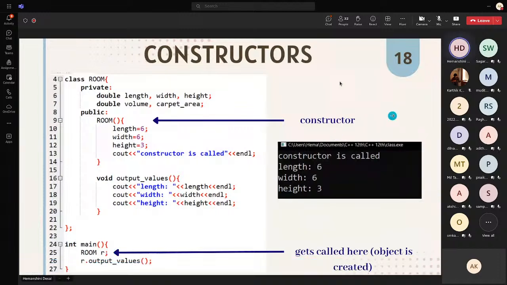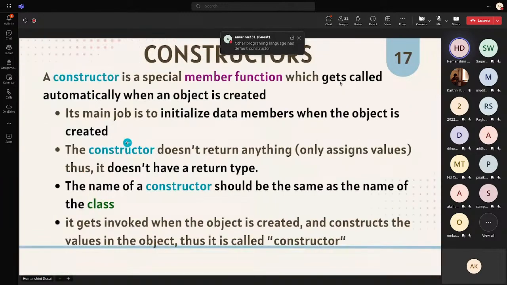Is that fine? Can we move on? Okay, so one student asks: please explain constructors once. Yes, sure. So a constructor is a function.